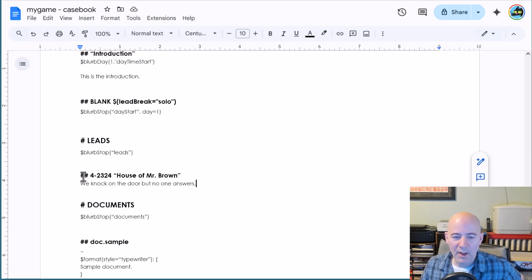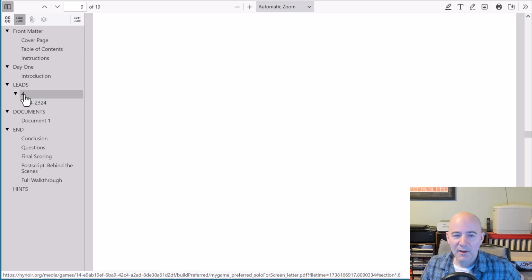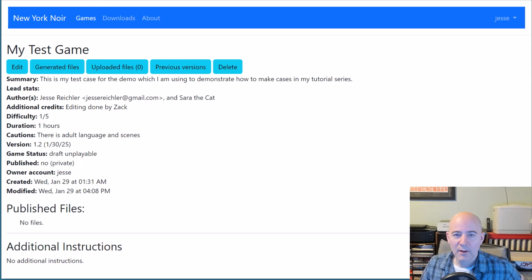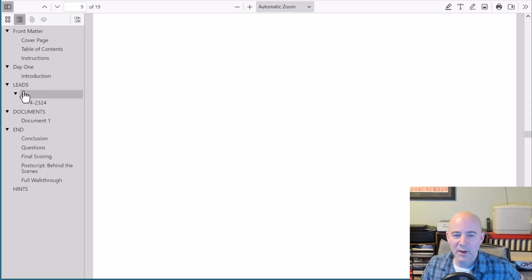So for a New York Noir case, you can see the first thing that should follow is the lead number, and then a description, a label if we want, and then the text for the player to read. So if we had a whole bunch of these, let's see how they render. So here is leads. Now notice what it's done. It's created a subsection for 4. This is a lead that starts with 4. So the leads are organized by starting number, and then they'll be sorted.